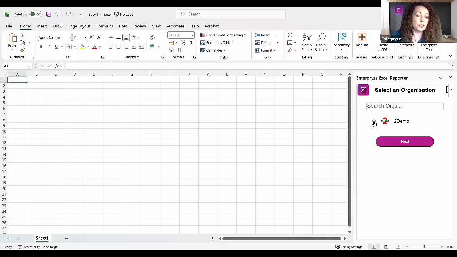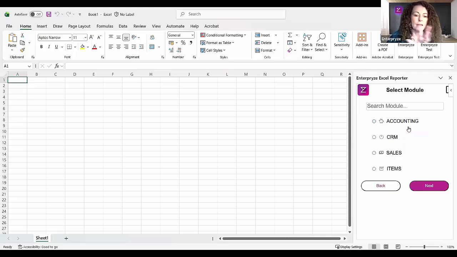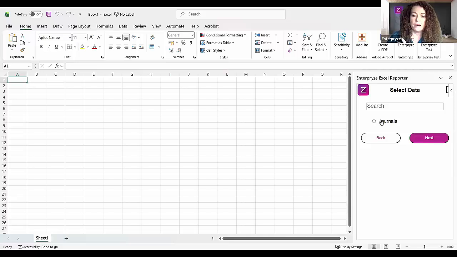And for each list of organizations that you have, they would be listed here if they have been enabled. So this is just a demonstration. So let's just click on Next again. And then these are the objects that are currently available. So we have accounting, CRM, sales, and items. For accounting, just to show you this, you only have access to the journals. So all the debits and credits, all the journal information that has come through the journal entries can then be reported on or exported back into Excel.